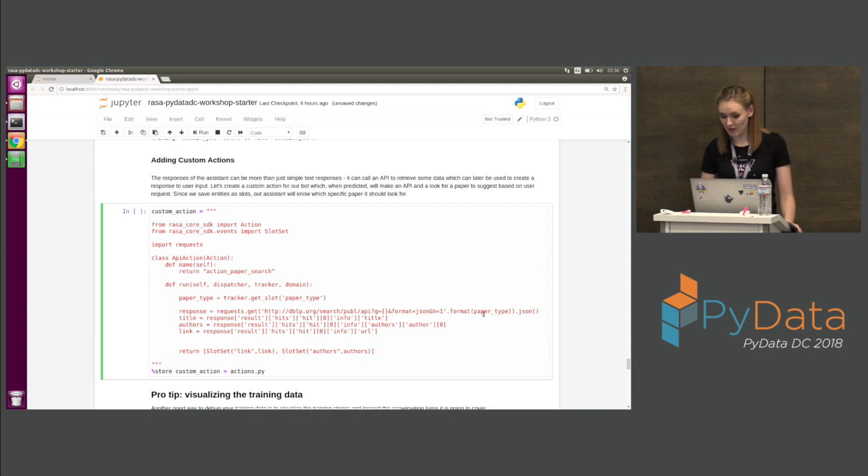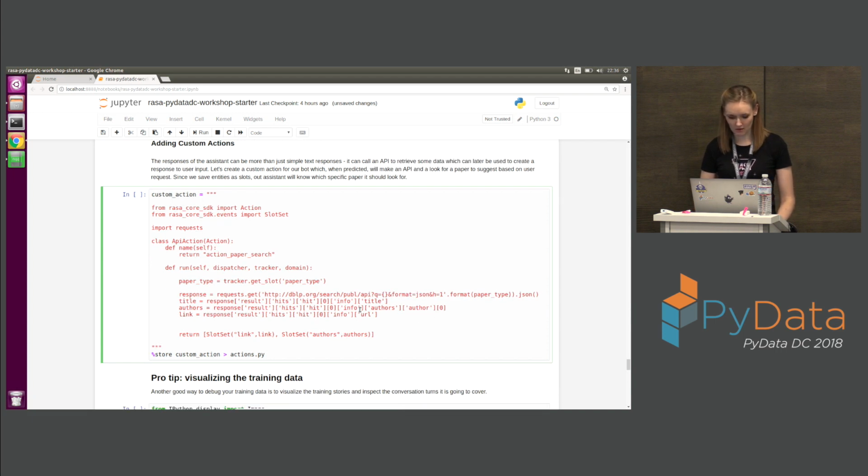So I'm simply using the paper type to get a paper suggestion, and I'm just taking one of the suggestions. I'm also retrieving some details about this paper: what is the title, who are the authors of the paper, and also the link to the paper that I could pass to the user. The last stage here is to simply pass those details to the user in human language.